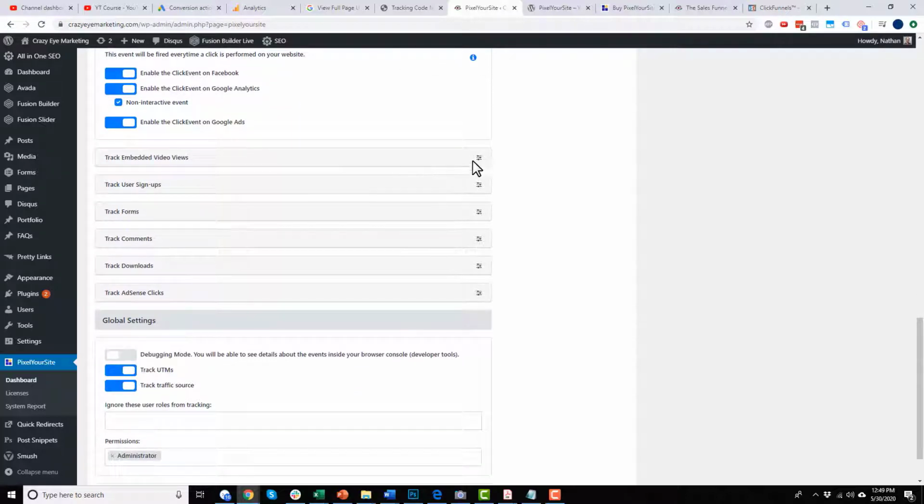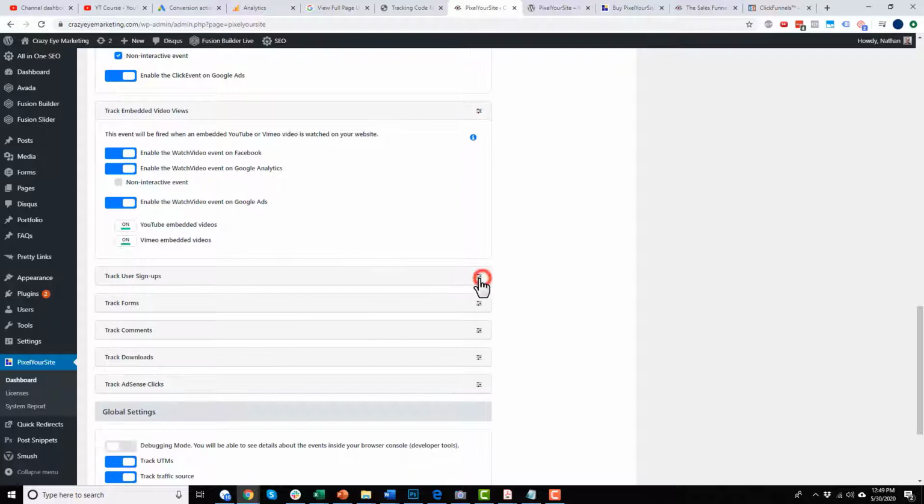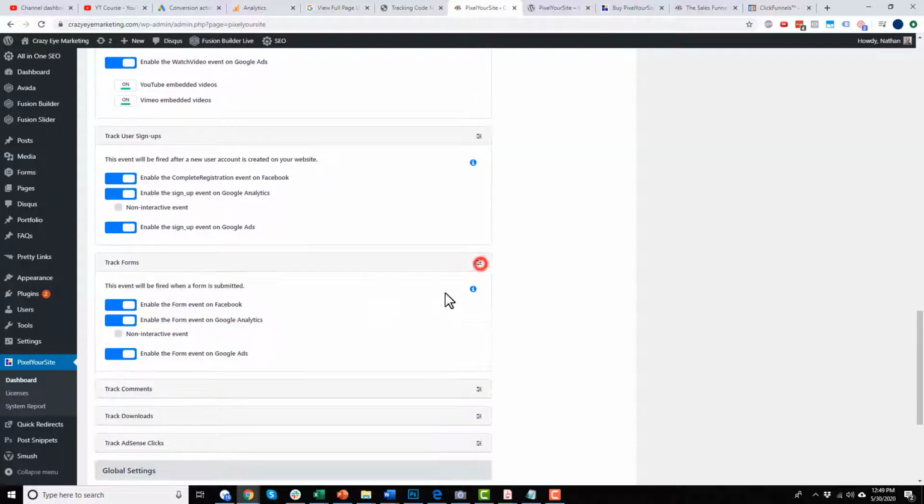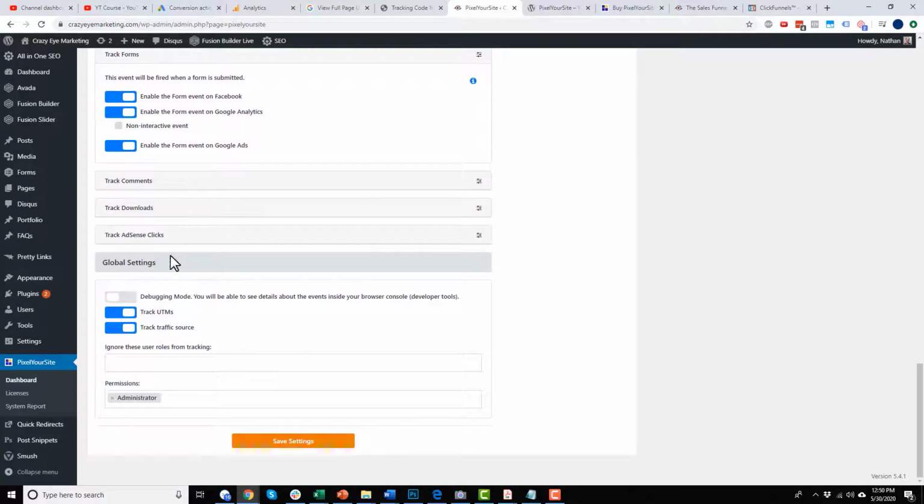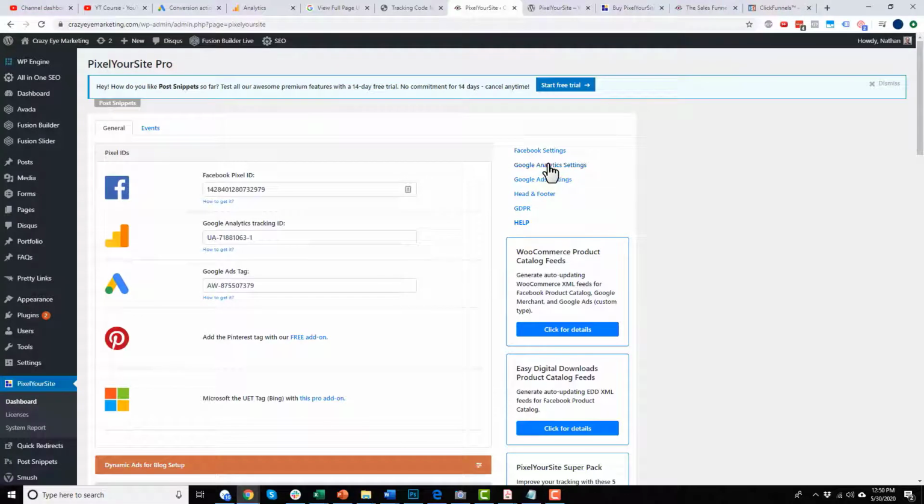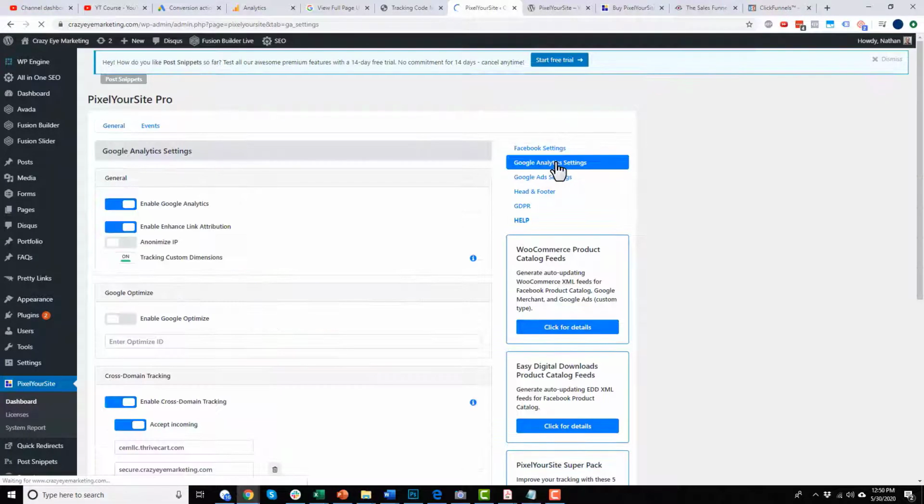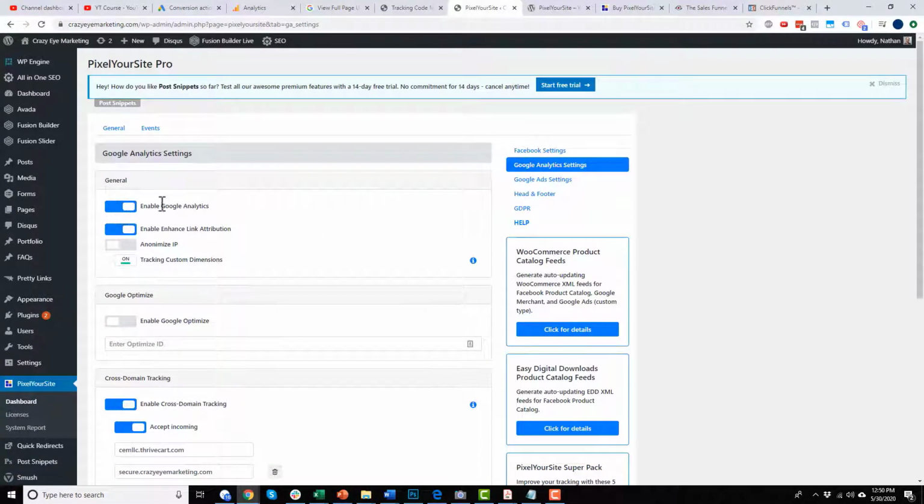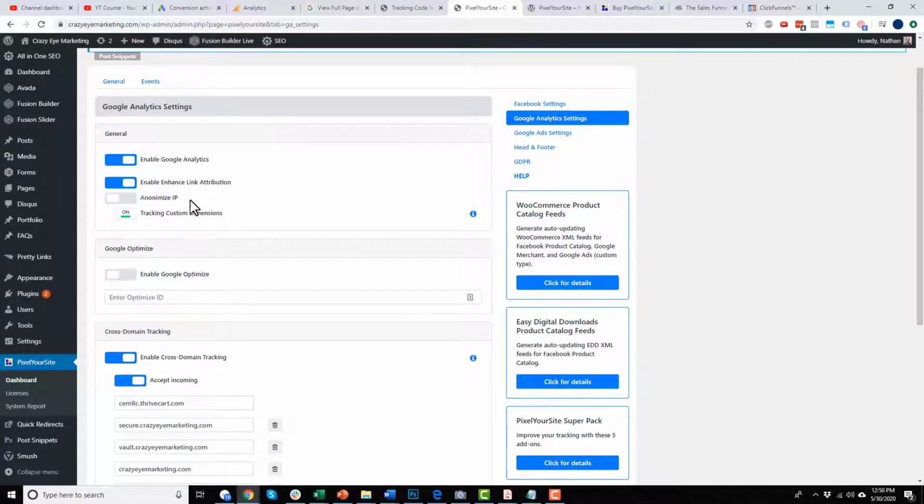So I recommend coming through here and turn on all the type of tracking and everything, get all events happening here. And under global settings here, make sure you have track UTMs and track traffic source as well, because that's important when we're running ads. And then of course hit save settings, and then come back up to the top here, and we want to go to Google Analytics settings real quick. So you want to go ahead and enable Google Analytics probably, and otherwise it's not going to work. And then you also want to enable enhanced link attribution, might as well. You could anonymize IP if you want to.